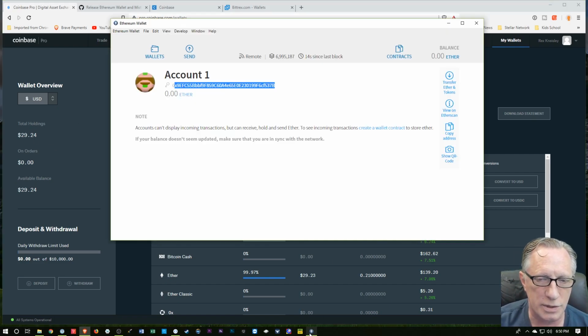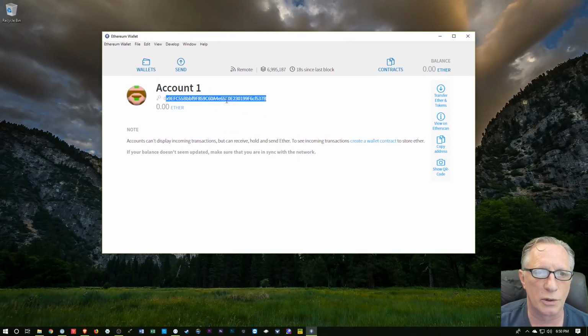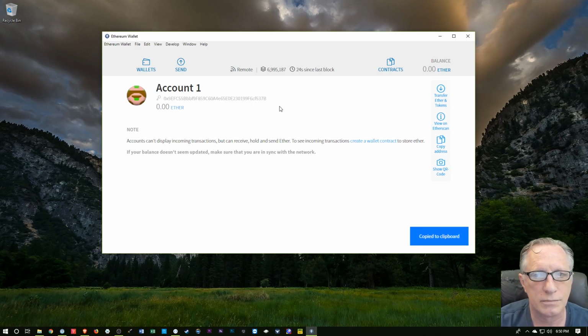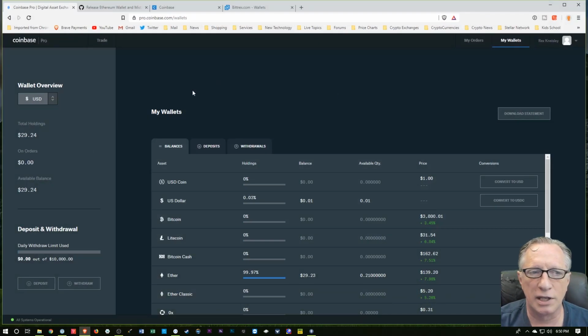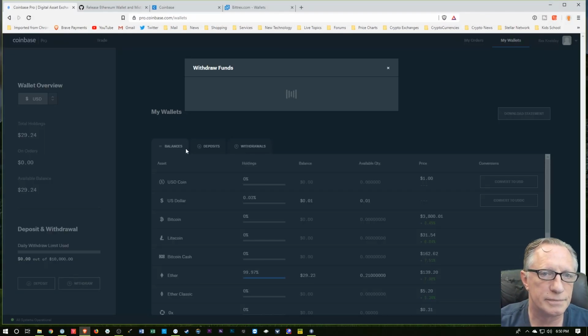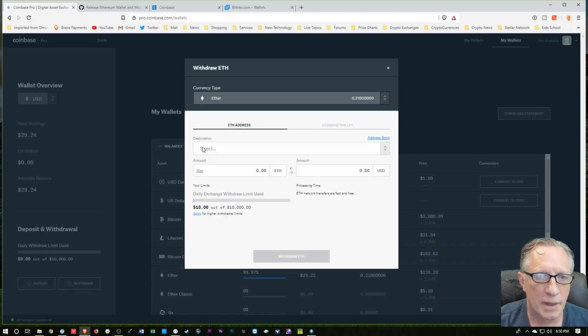So what we do is we start with our own wallet on our own computer where we control the private keys, the key store file in this case. I'm going to copy this into my clipboard. Alrighty. And let's go back over here to Coinbase Pro. We're going to do a withdrawal. We're going to withdraw Ether. And the destination will be that address that I just copied from my own wallet.